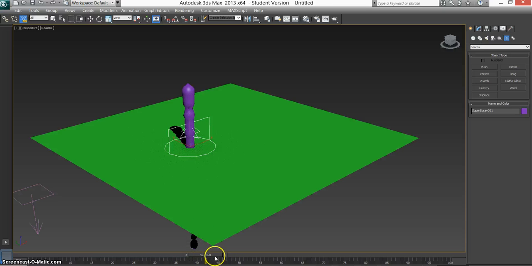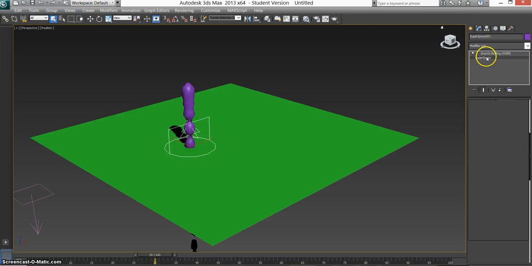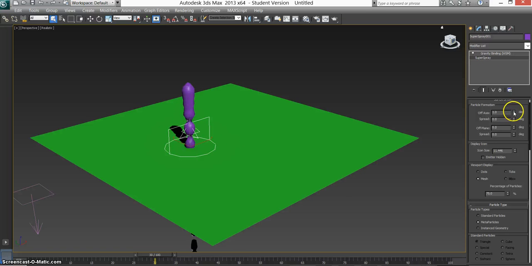You can see at the bottom there, but we'll sort that out in a minute. Don't worry. So to make it splash over here, we just need to offset it slightly. So we've already got our icon ticked, so we'll go to the modify, down to super spray, and maybe just move it over like so.